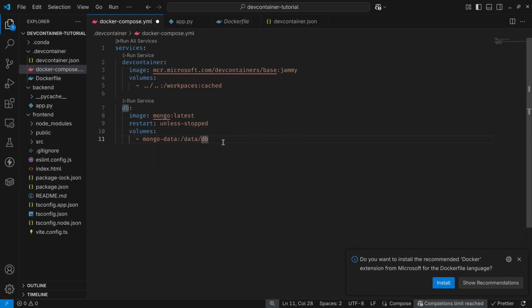So of course, now I need to define my environment variables. For example, my username and my password. So environment, MONGO_INITDB_ROOT_USERNAME. Let's call it mongoadmin, MONGO_INITDB_ROOT_PASSWORD, and then the password. Let's call it secret. Now I have to name my volumes. So volumes, mongo-data.